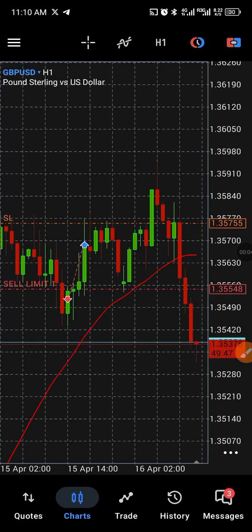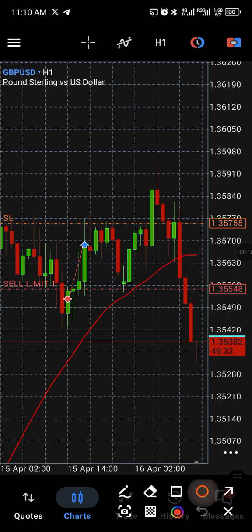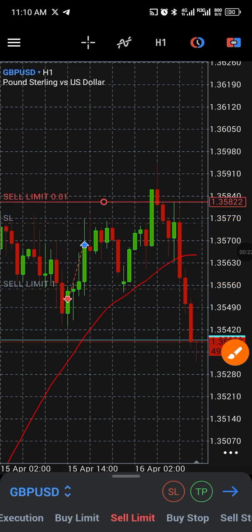I want to guide you on how to set a limit order, a pending order, all right? A sell limit or buy limit. Let's take for example, right now I want to do a sell limit on GBP USD. Okay, so what do I do? I click on this. Once I click on this, you see a red line has appeared on the screen.